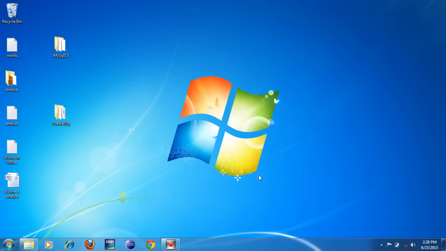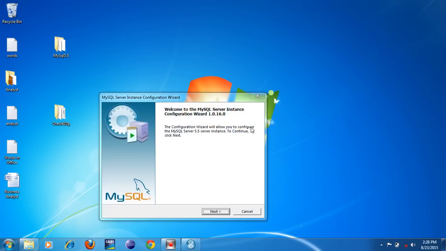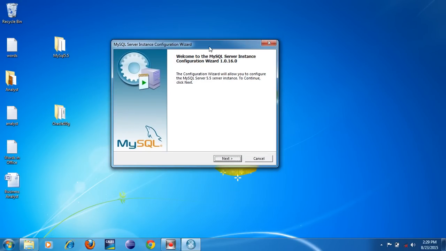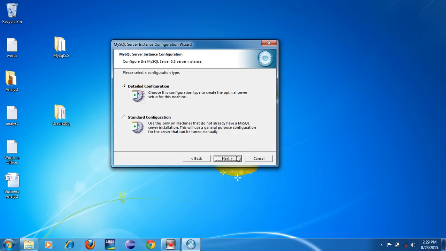So click the finish button. Again it will open another window. Just click on the yes button. Now wait, another window will open. Now the MySQL server instance configuration has opened. We have to configure the MySQL database server here in this window. So click on the next button. Here there are two options: detailed configuration and standard configuration.